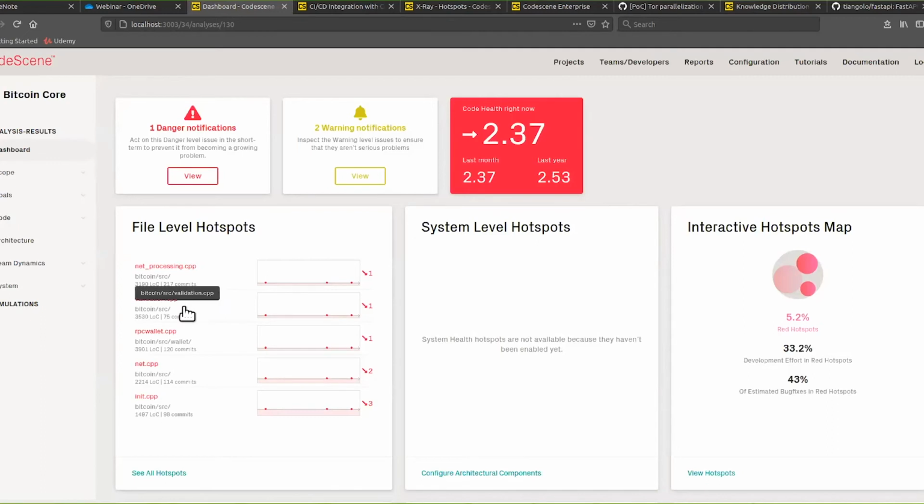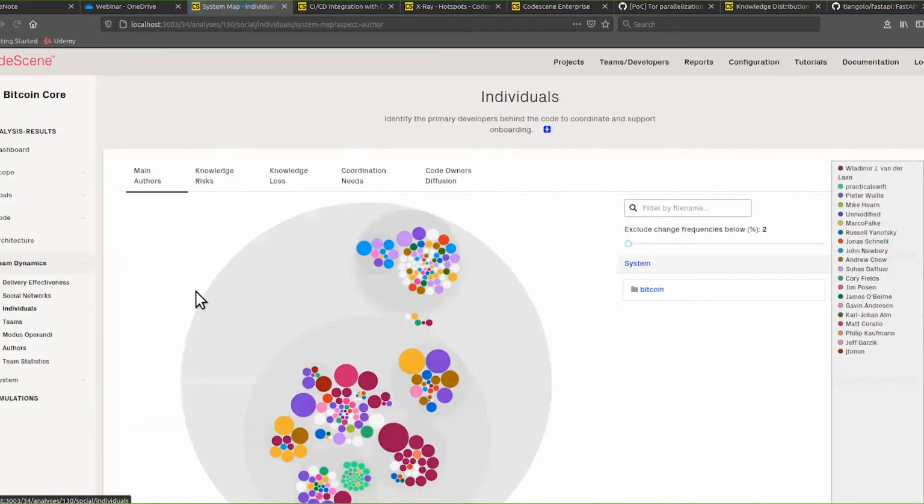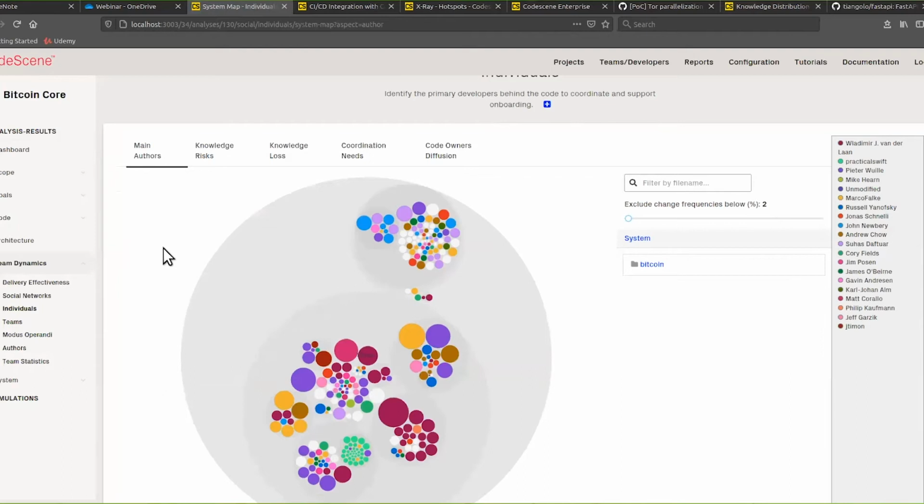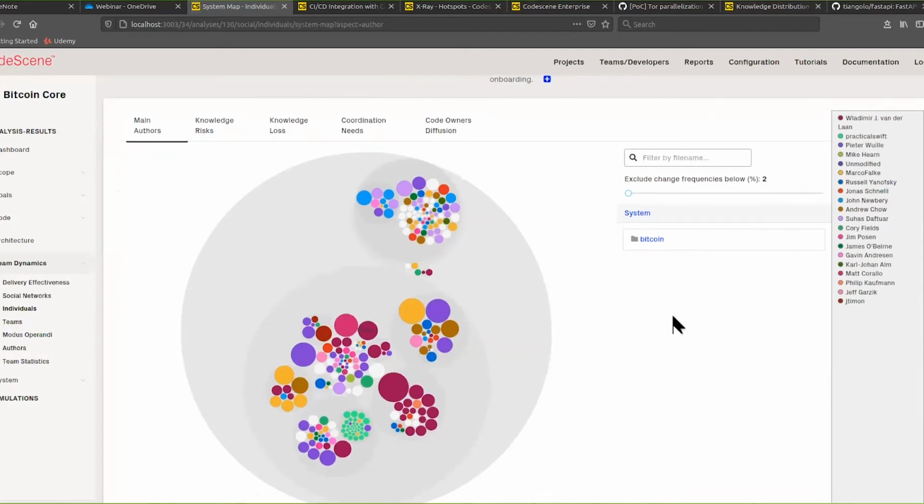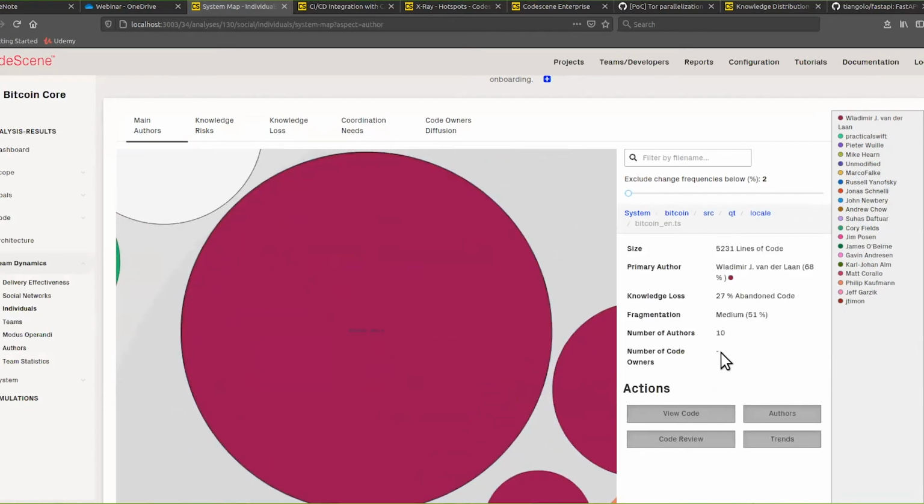For that, you have here in the menu team dynamics. For example, this view gives you an overview. Again, this is an overview of the main authors of every module. These are all your active developers at the moment, active meaning developers who made changes in your code base in the last 6 months. Here you can see, based on color, who is the primary author. For example, in this part of the code, you can see that Vladimir van der Laan has written 86% of this code.